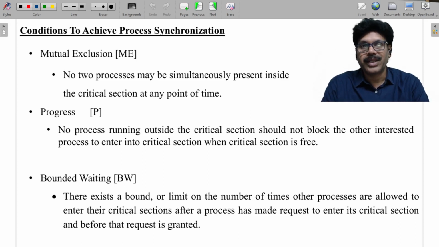That is mutual exclusion, progress, bounded waiting. What is mutual exclusion? No two processes can simultaneously access a shared resource. That means there should be an exclusive concept. It is exclusively for you. No two processes can access a shared resource.